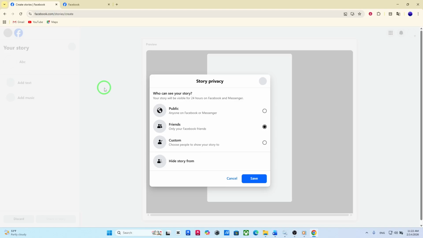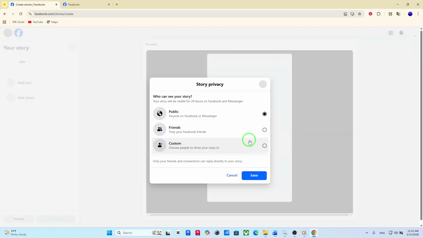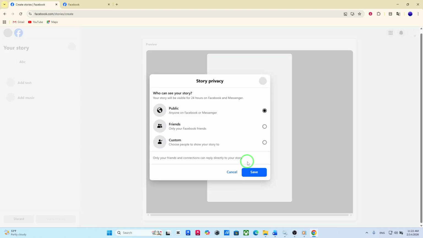That's where your story's visibility settings are. Click on it to open your story settings. You'll see different audience options, friends, friends of friends, or public. To make sure everyone can see your story, choose public and click save.